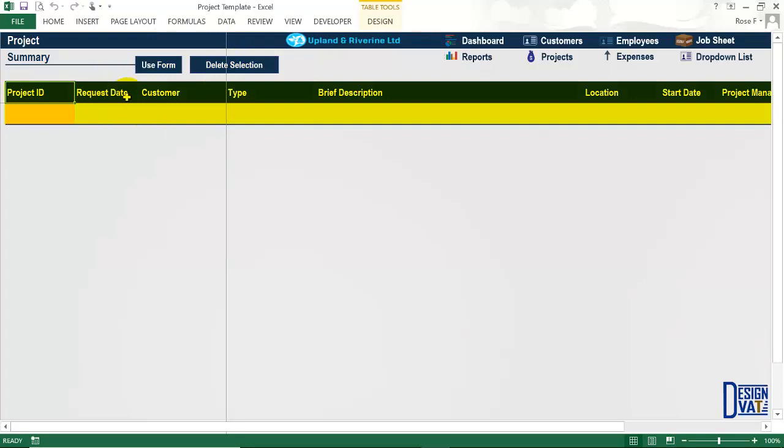Now this table, that's the data table below, has multiple columns and they all relate to a particular project. So first, the project ID is a formula generated field. Excel will automatically generate a unique project ID using the customer information and the request date. So the first field you use here is the request date.